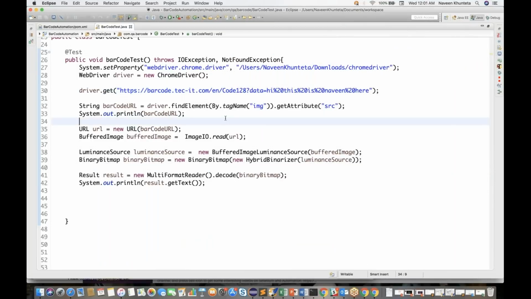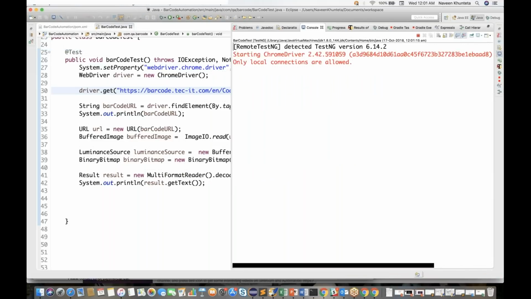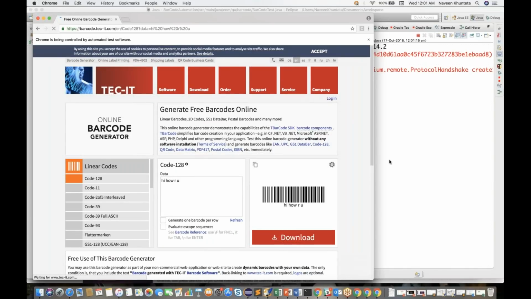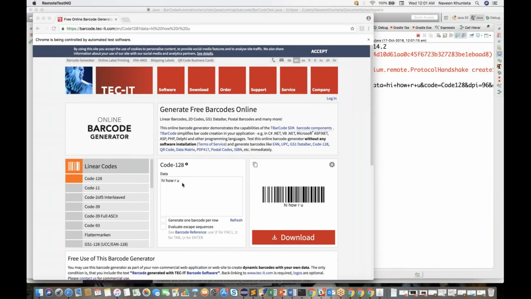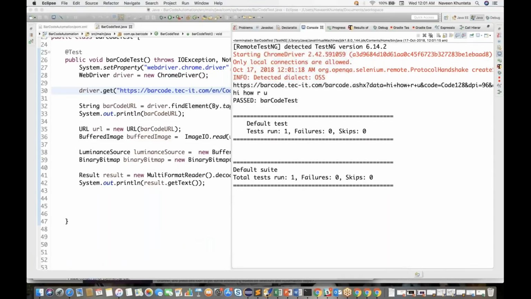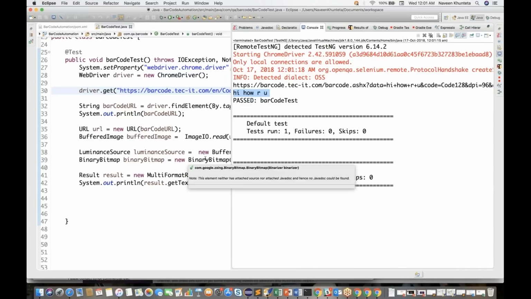So you can pass whatever string value you want to pass. Data is equal to, let's see, I'm passing something like "Hi, how are you." Let's see what happens. If you run it, it is entering the values over here, "Hi, how are you," and the barcode is generated with "Hi, how are you," and we should get "Hi, how are you." So every time it is reading that particular barcode, whatever data you are providing.